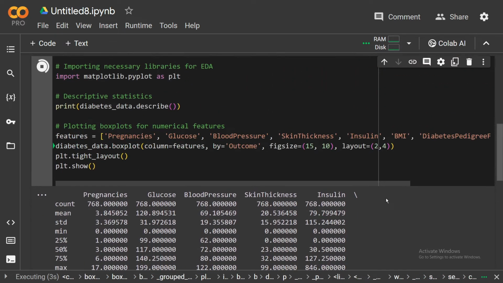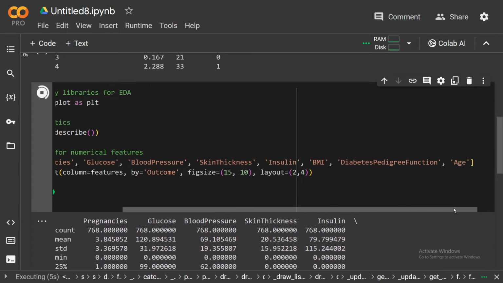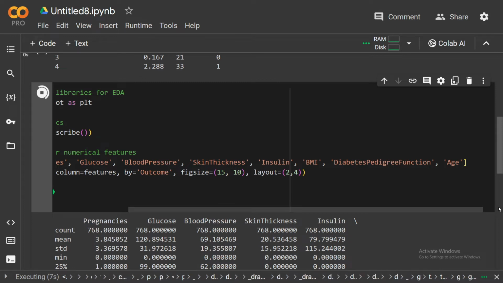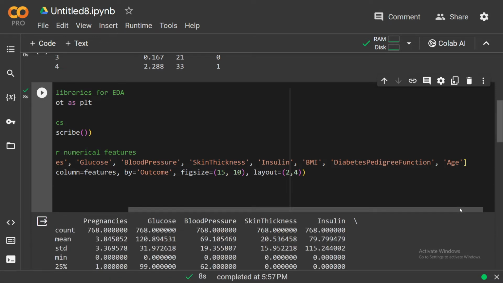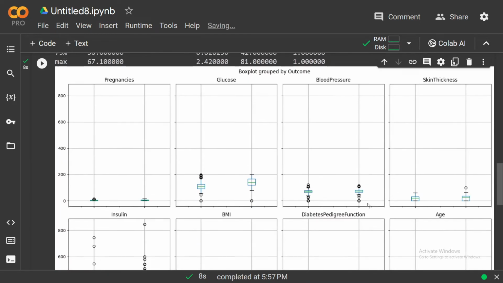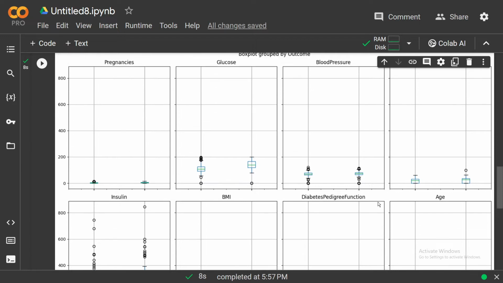Alright, so here we used pandas to generate descriptive statistics which give us the mean, median, and range values. Then we use box plots for each feature against the outcome to see how different values affect the prediction. This is where we could start to make a hypothesis about what features are most important. And here are our box plots.